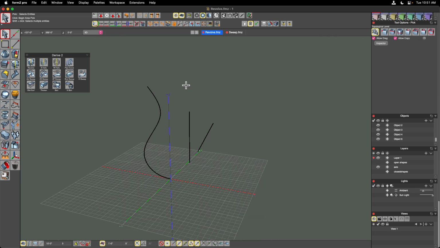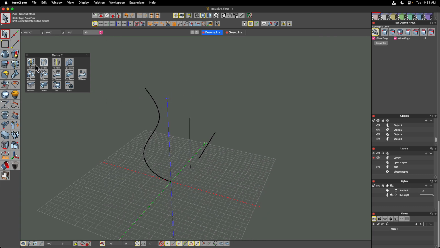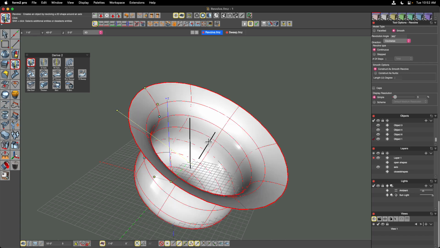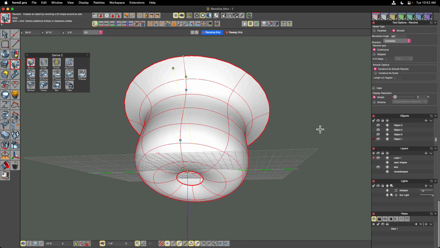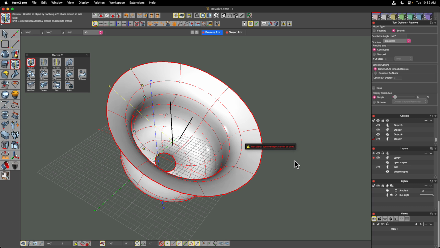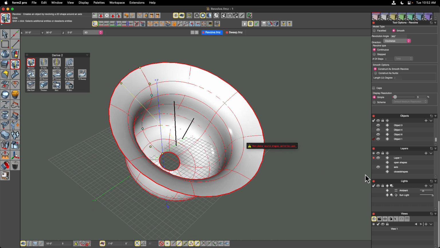And I'm going to go back to my 3D view so we can watch what happens. I'm going to click on the revolve, I'm going to click on my source, and then I'm going to click on my axis of revolution, and you can see that it spins that object around a new axis. So you get a completely different result by changing the axis. That's something else to be aware of as you're using this tool.